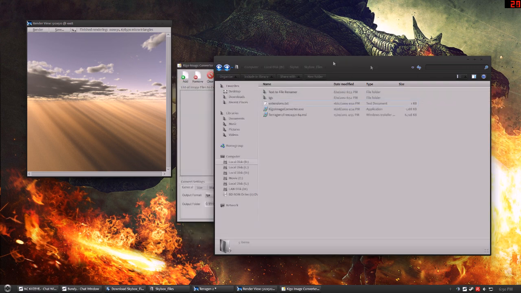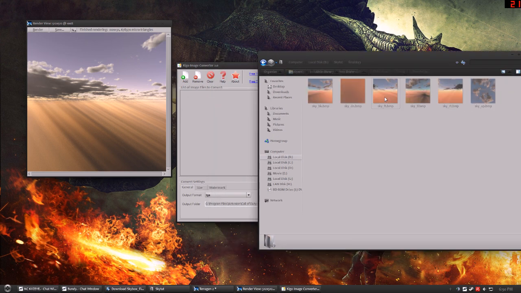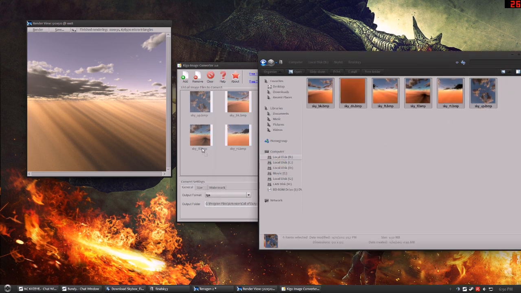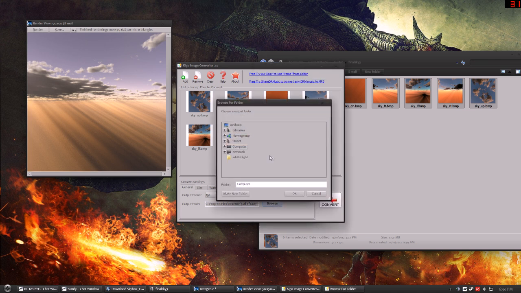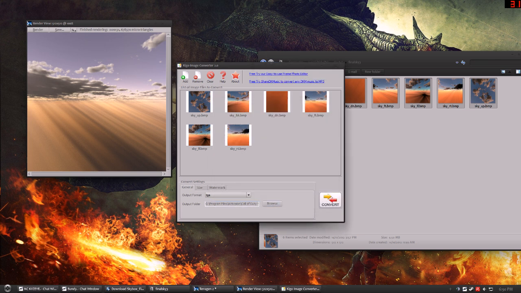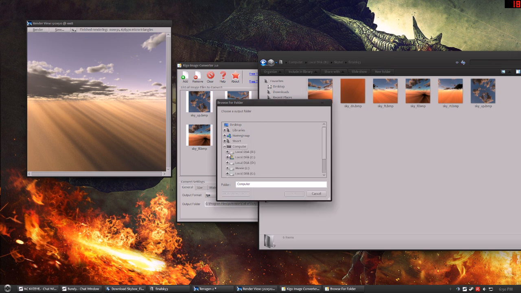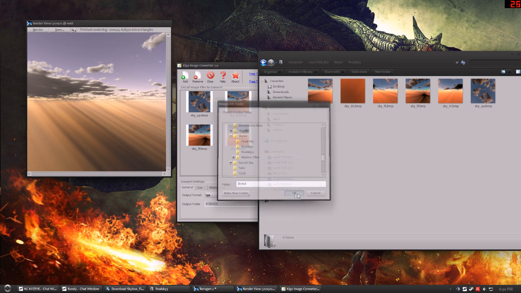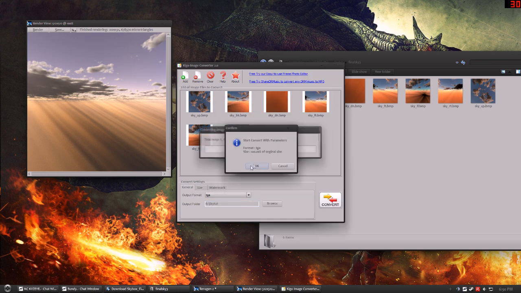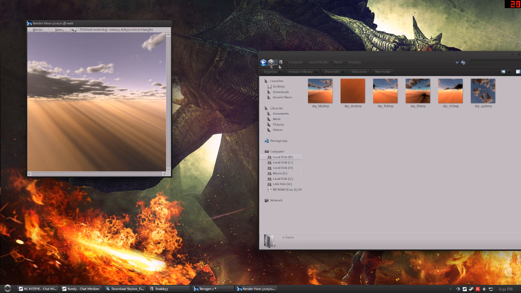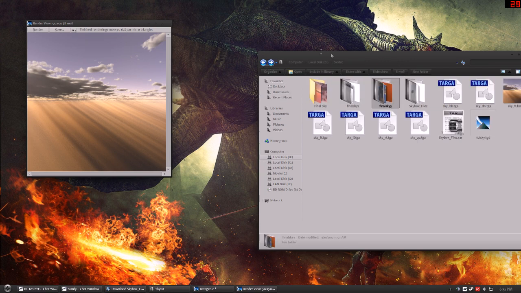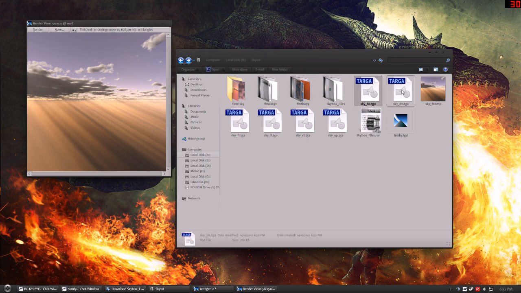Then from here, we'll want to grab our BMPs, put them in here, and browse to this folder, and convert them. Once you've converted your images, they should be sitting here all in TGA format.